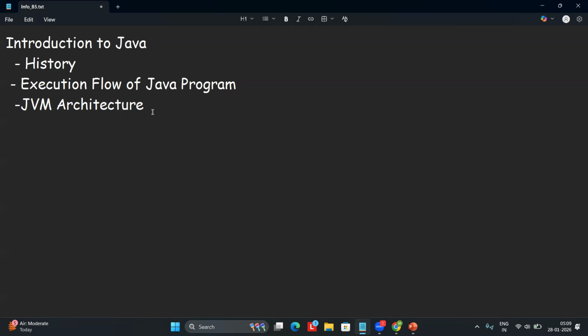They thought that in the 1990s, the most famous programming languages were Pascal, COBOL, and C++. Multiple programming languages were there, but they thought that using these would not be sufficient to implement the requirement.